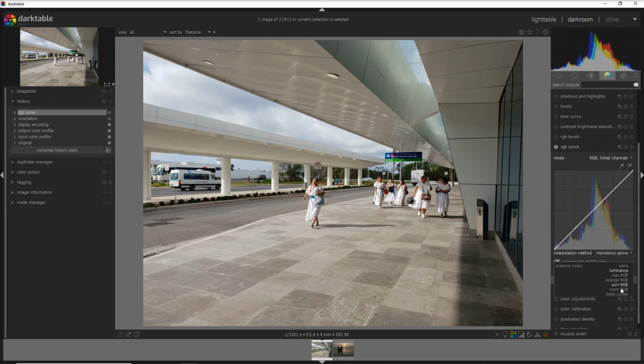You can read all of them in the manual. I mostly use either none or luminance. And you will see in the examples how I prefer one or the other.